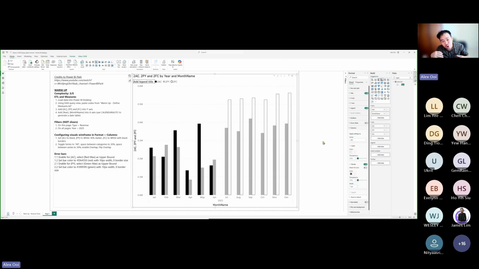Now, we need to toggle the series to all again, right? The series was, we chose AC, PY, and FC. So now we have to go back to all, and we are going to do something like what we did in Excel. If you are familiar with this, I always love to play with series overlap. So that's what we're going to do. We are going to go back here, right? Select all.